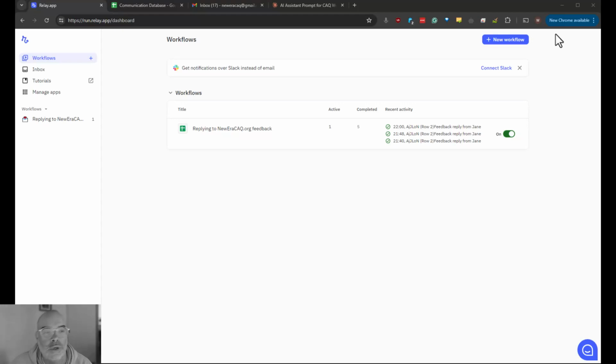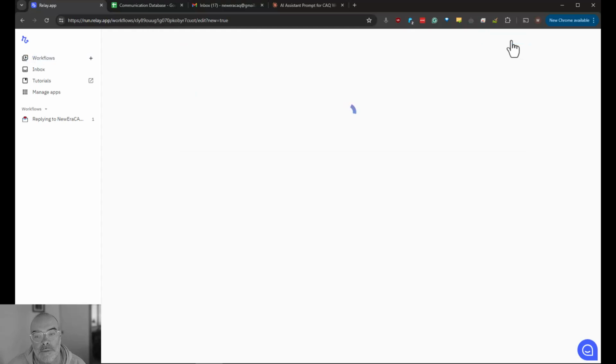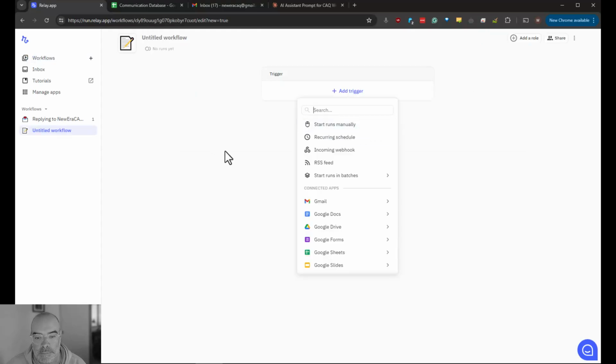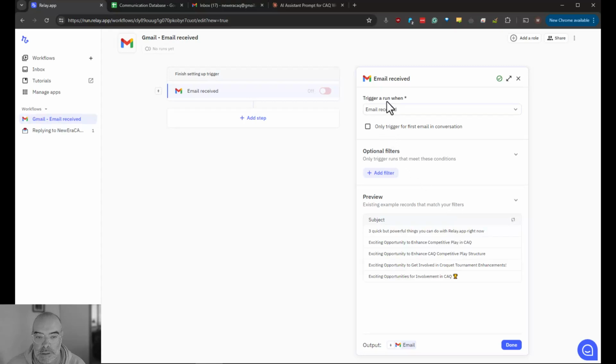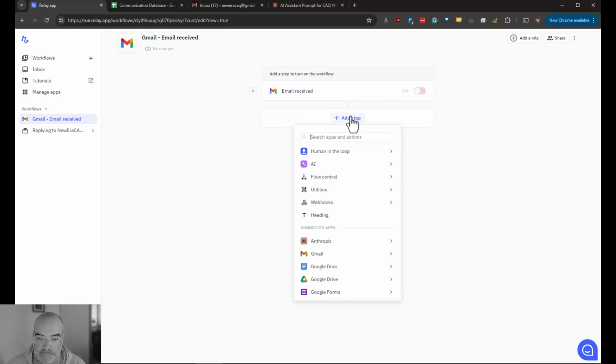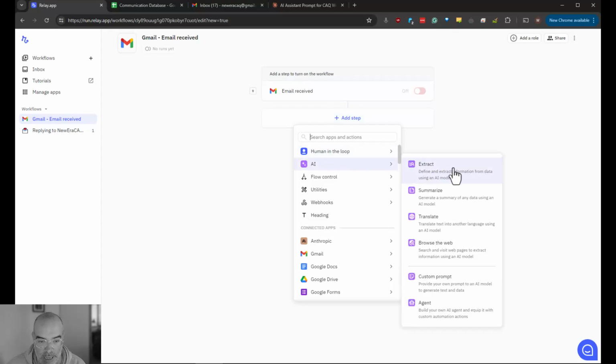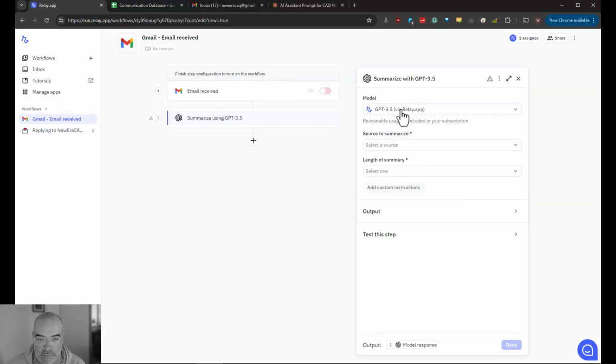So to begin with, we go up here to New Workflow, and we will go to Gmail, and we're going to do the emails received, so the email inbox first. So trigger when an email receives. So effectively do this when an email comes in. Click done. Then we want to add the AI to Summaries.